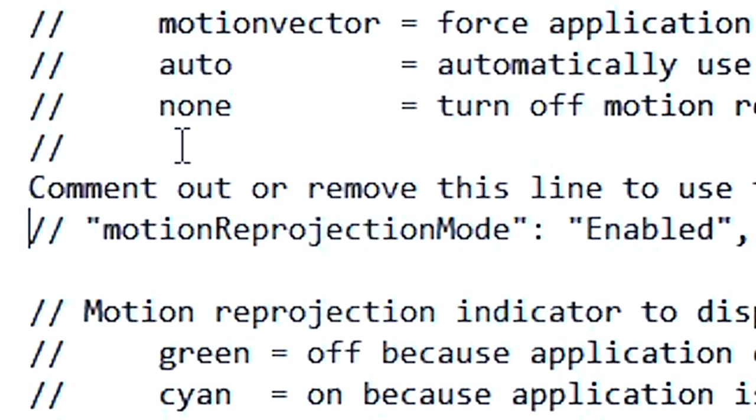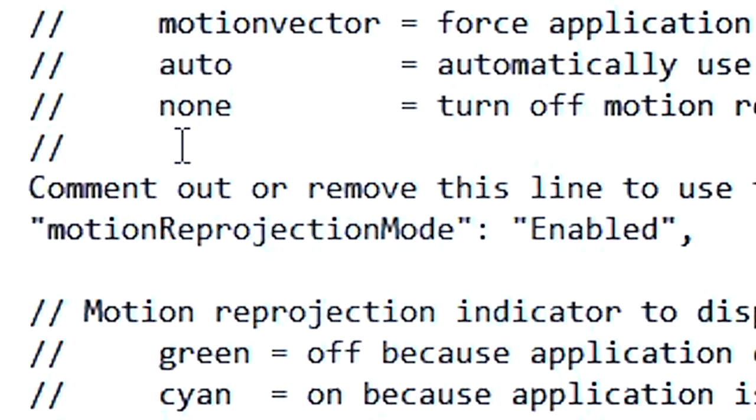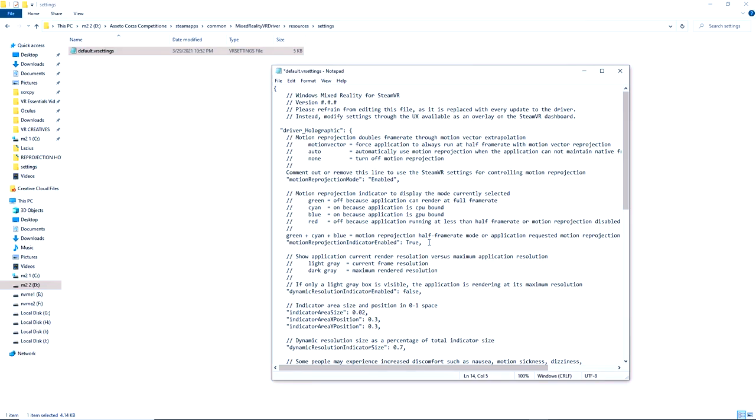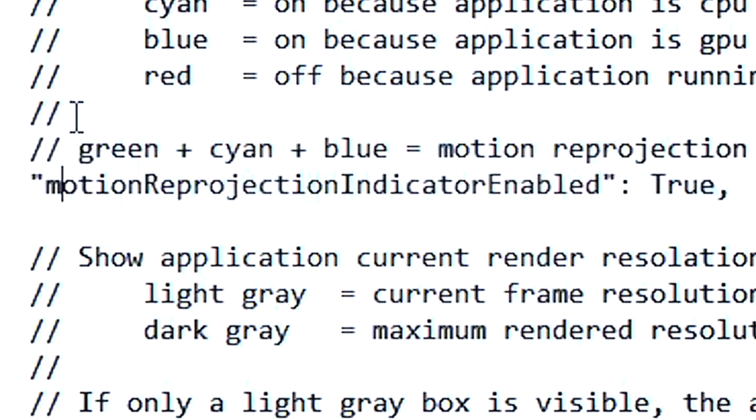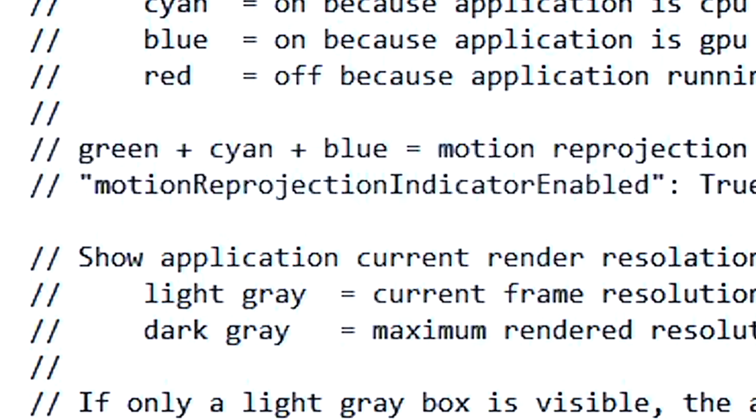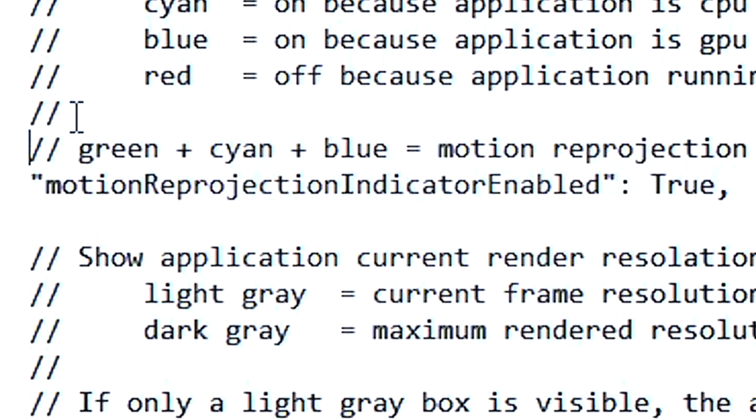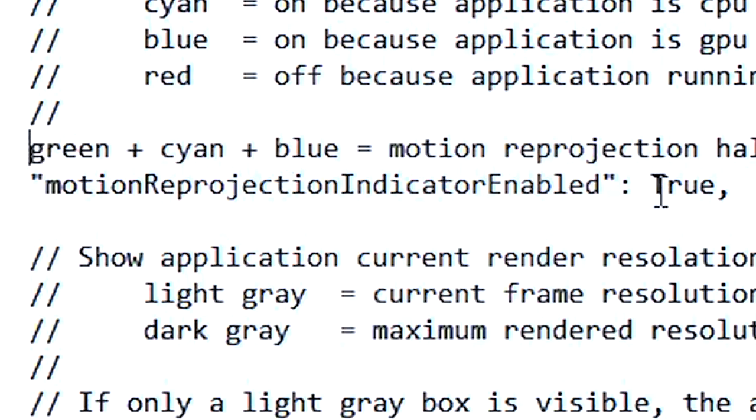Basically, it means that it will show you what's happening during the reprojection inside of your headset. It will actually give you a color, and this color has a meaning, like a little square that will come up on your VR headset during the gameplay, and it will show a different kind of color. So this different color has different meaning, and I'll show this to you in just a little second.